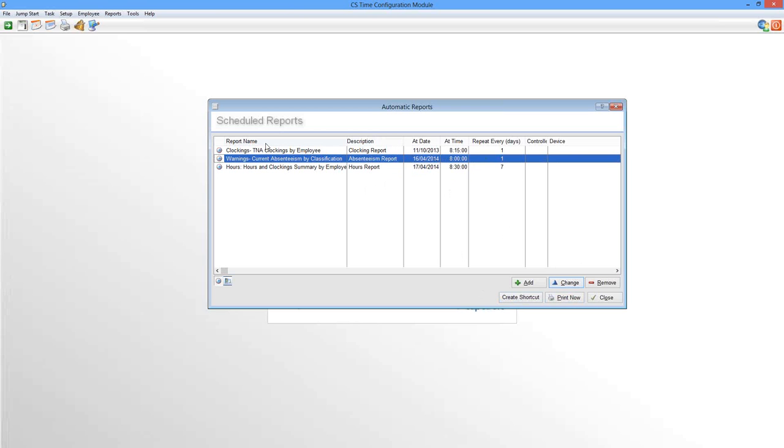It'll run that report. It is important to remember that your server module needs to be open in order for the scheduled reports to actually run. So it makes use of that to send that information through. Obviously, if your server module is not open, it'll not run these scheduled reports. And that's scheduled reports. Pretty simple.